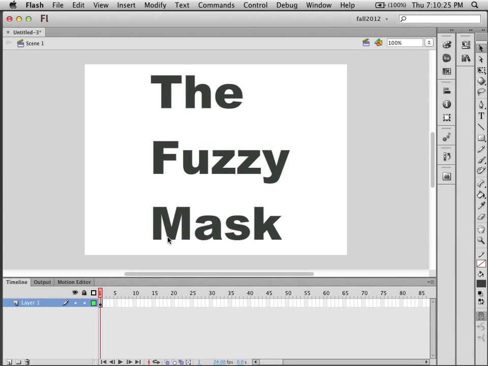In this movie, we are going to see how to make a fuzzy mask. You know, since Flash is a vector-based program, it's usually all or nothing. However, in CS5, I believe it started, we began to get these bitmap effects. And there's a little bit of a trick that you can use to make those kind of fuzzy masks that uses a bitmap blur filter.